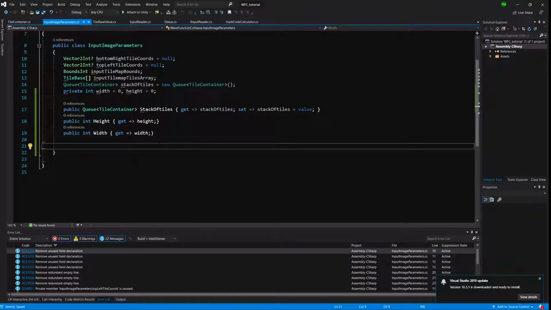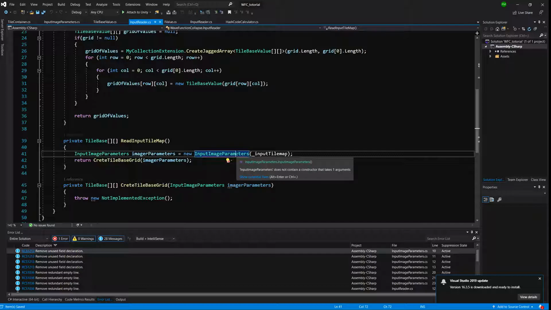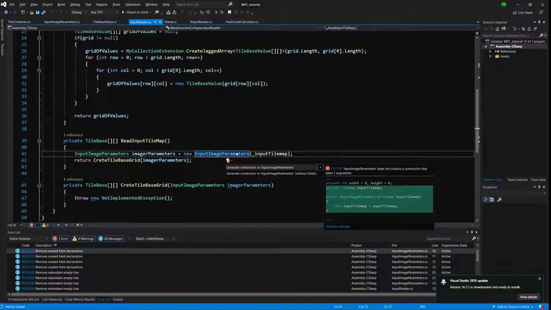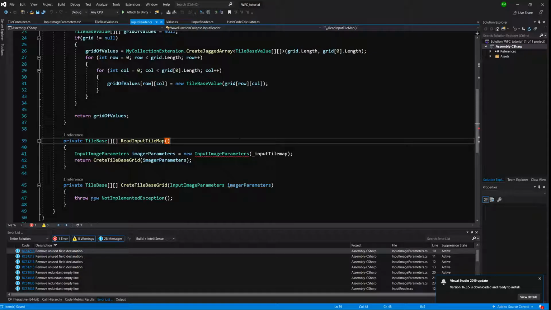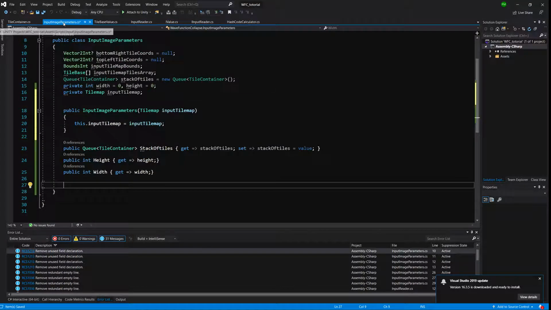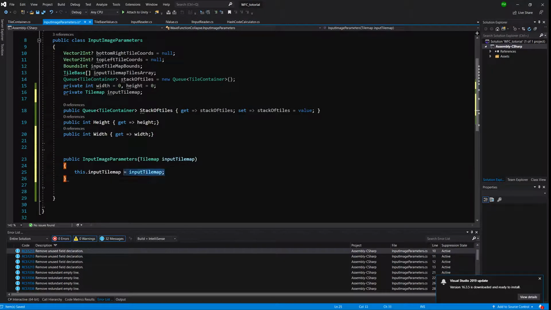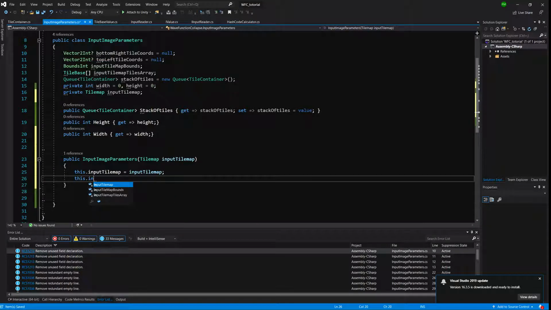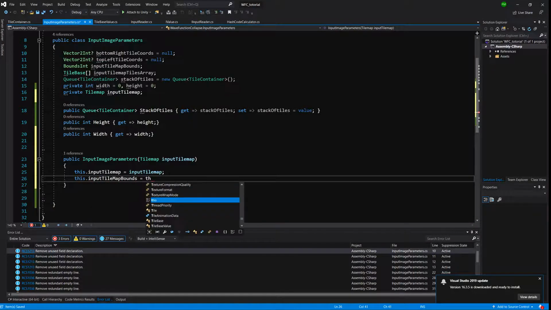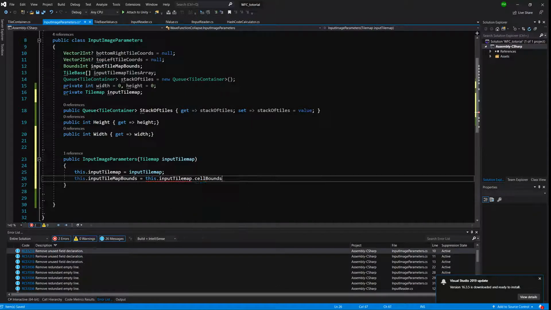And now let's create a constructor. And I believe we had the constructor for this InputImageParameters, so we can generate it. So let's get back to InputImageParameters. And we have our constructor ready. So let's assign our values. Let's move the constructor below the properties. Okay. So we have our input tilemap, and we call this inputTilemapBounds, call this inputTilemap.cellBounds.